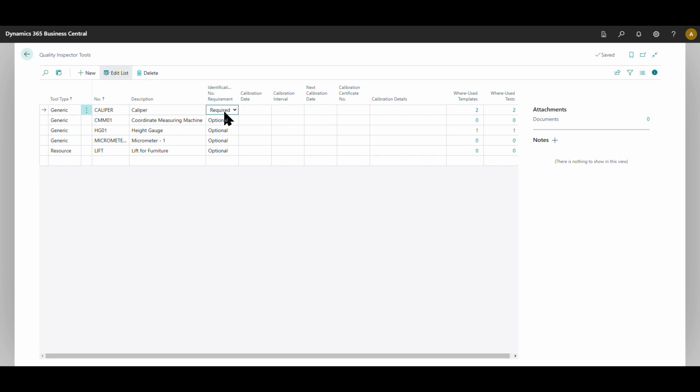You can also require that the tool identification number, or the serial number, of that tool equipment is recorded on the test. And we can do that with this required flag. We're going to see later in this video that when this is required, it's going to highlight the tool in a different color when the tool identification number is missing. So right now we're just configuring available tool options for the test itself.